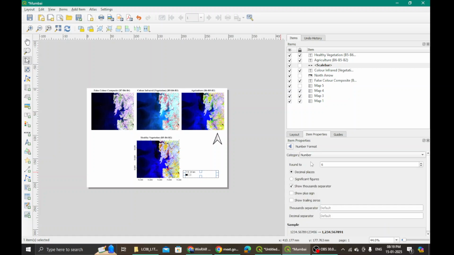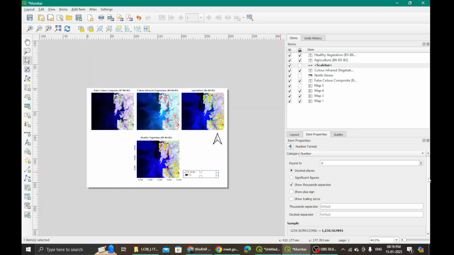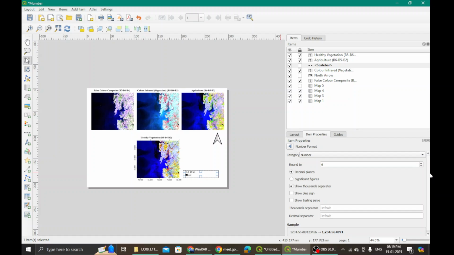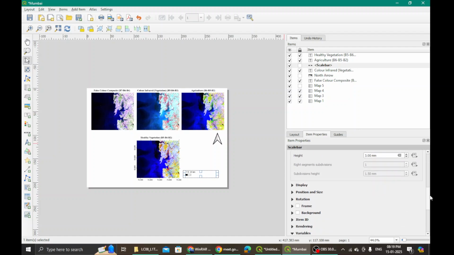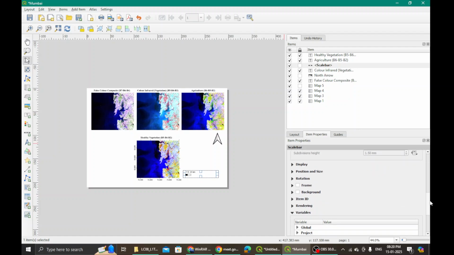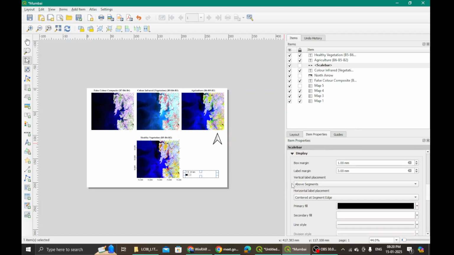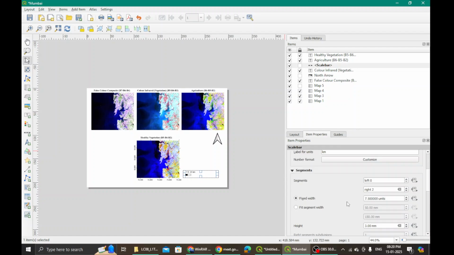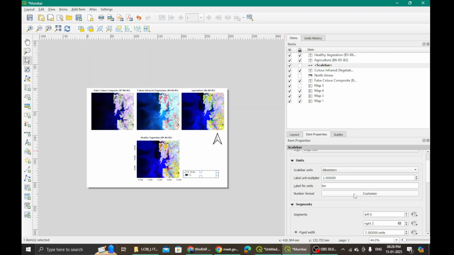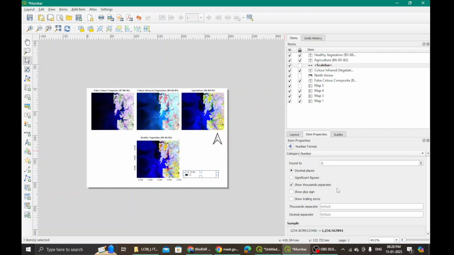Number format, let's customize it. Category is number definitely. Decimal places, all right. Okay, whatever that you want to do, you can do it here. I'm trying to change its font. That is what I'm trying to do. Let me just look up display. Here also it is not there. Okay. Number format. Where is it?